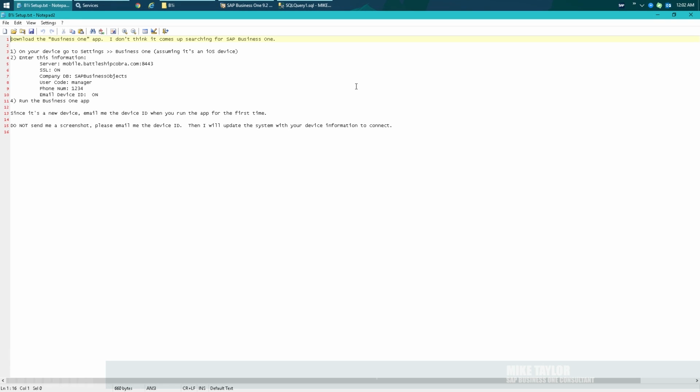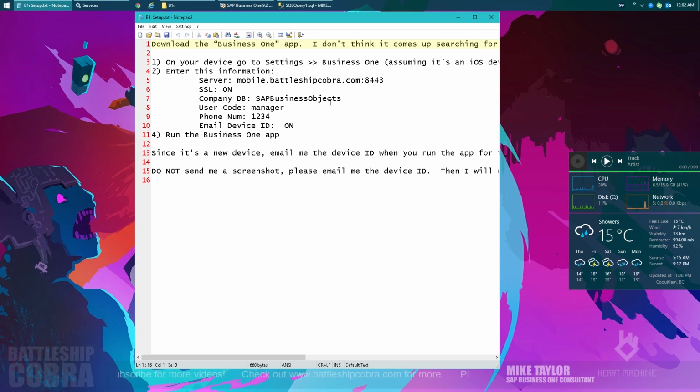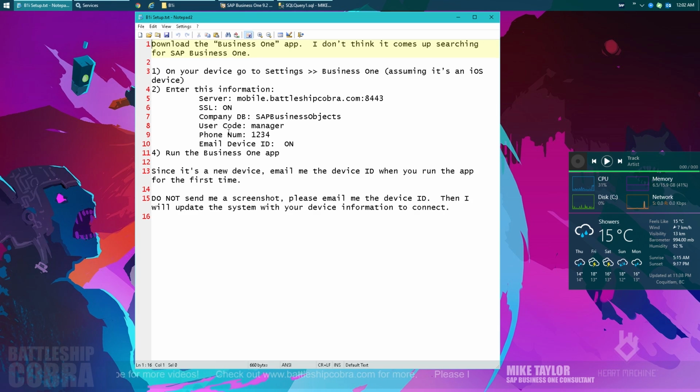So now that you have your SSL certificate set up, you have the framework set up, you have the SSL certificate on the device, the dashboards are working already, you're confident that B1i is running, you have your port forwarded, everything is good. Now what you want to do is download the Business One app on the device. I'm just going to assume iOS here. I'll link the user guides below in the description.